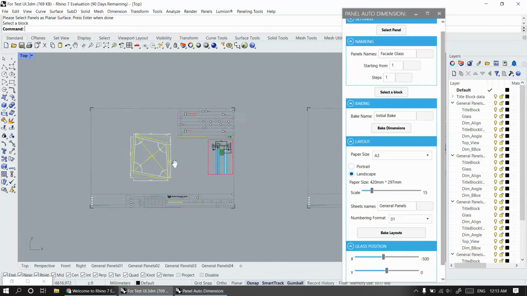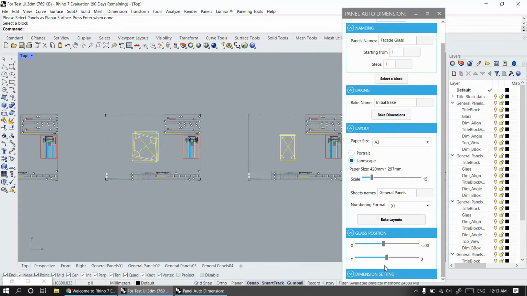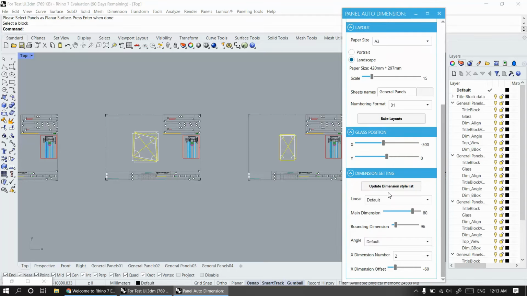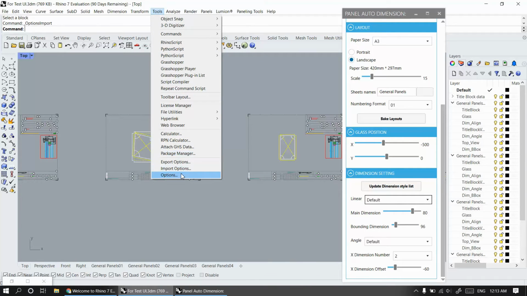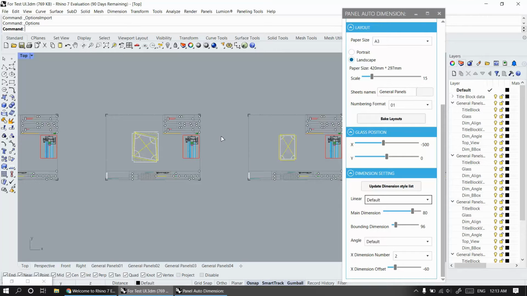And then I can also go for the dimension. Right now these are the list of the dimension styles I have in my file. So if I want to add a new dimension style, I can go to the option and add the new dimension style, for example.